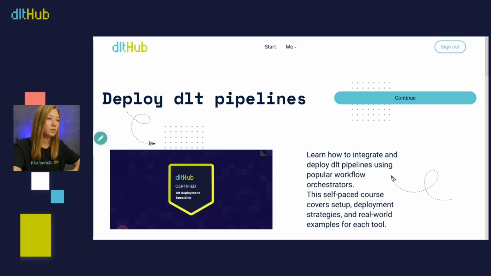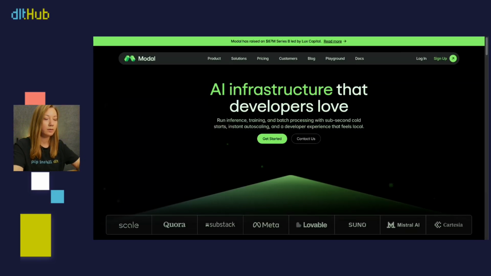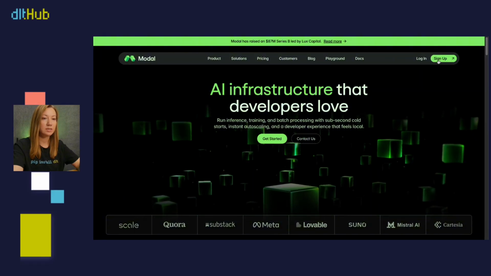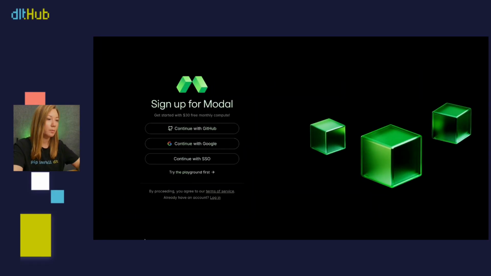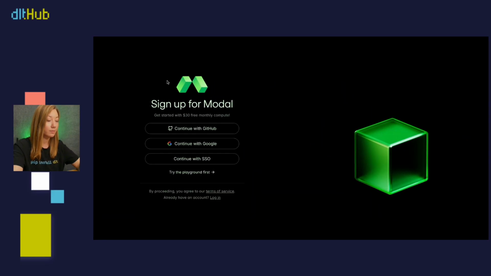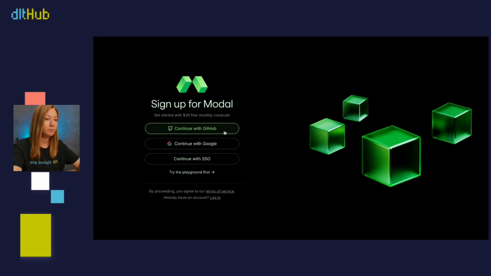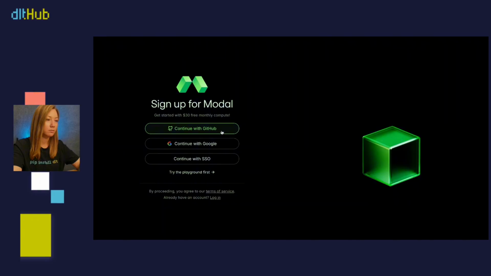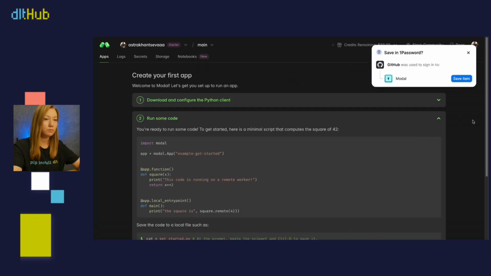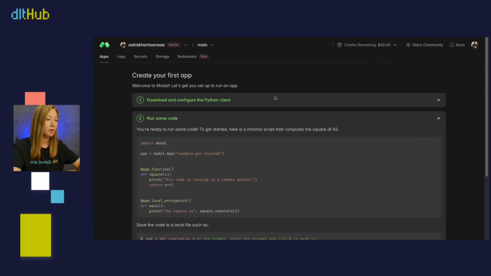Now we will create together a Modal trial account. Just follow the modal.com website. Press sign up. Choose the method you want to sign up. I prefer GitHub. And voila, you have your trial account done.